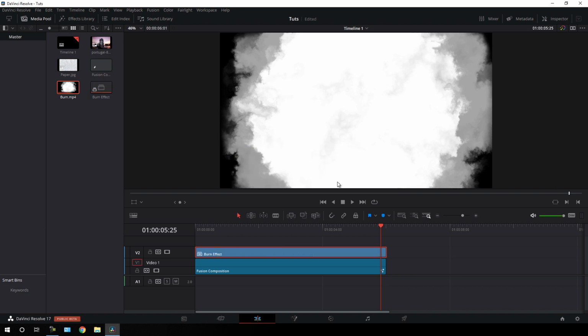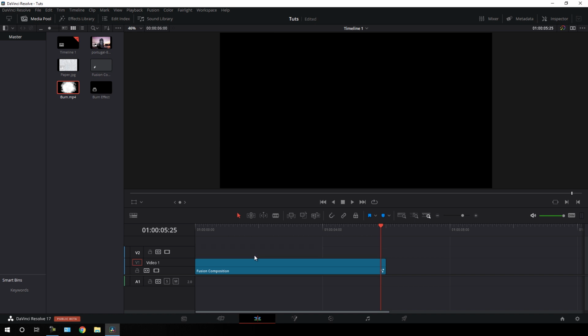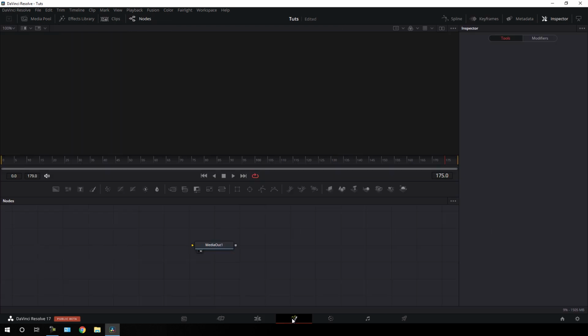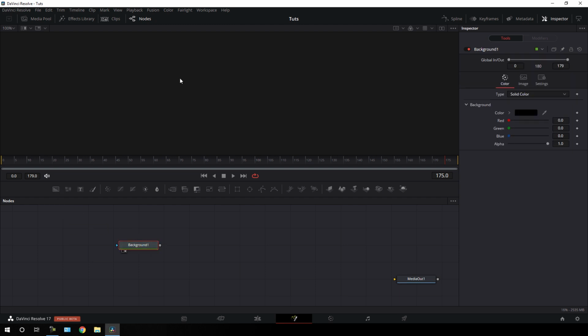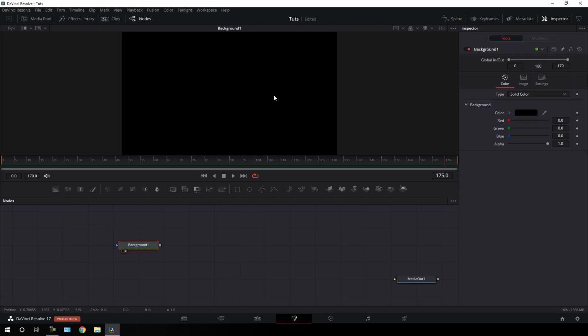Click on create. And after that, we don't need this burn effect here, so hit backspace to remove this from the timeline and then go to your Fusion page. And here we get this MediaOut node. So just drag this MediaOut to the side for now, and we have to take a new background. So click on this background button to add a background node and just drag this background to the viewer. You can use any color, it doesn't really matter.